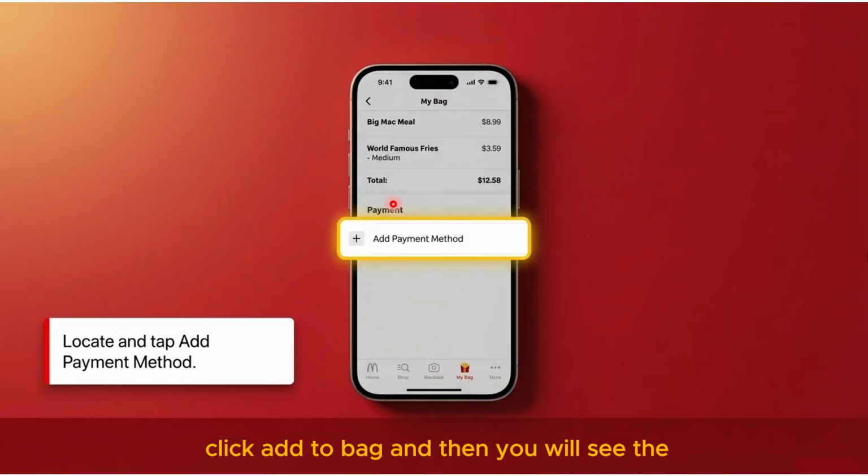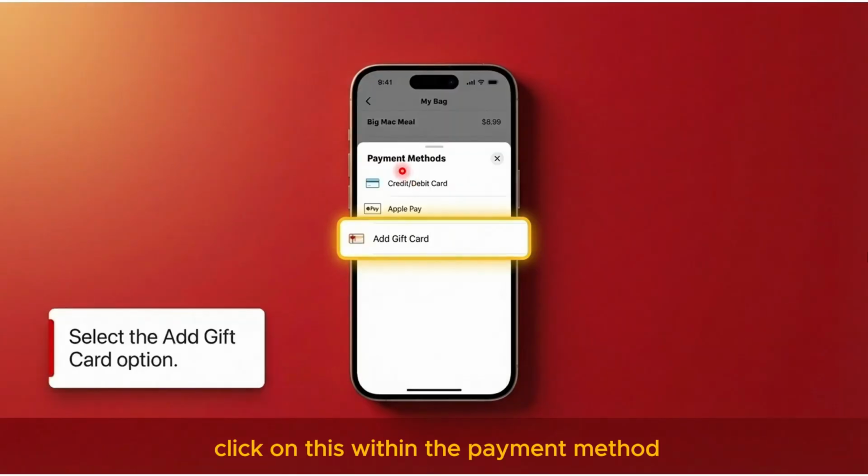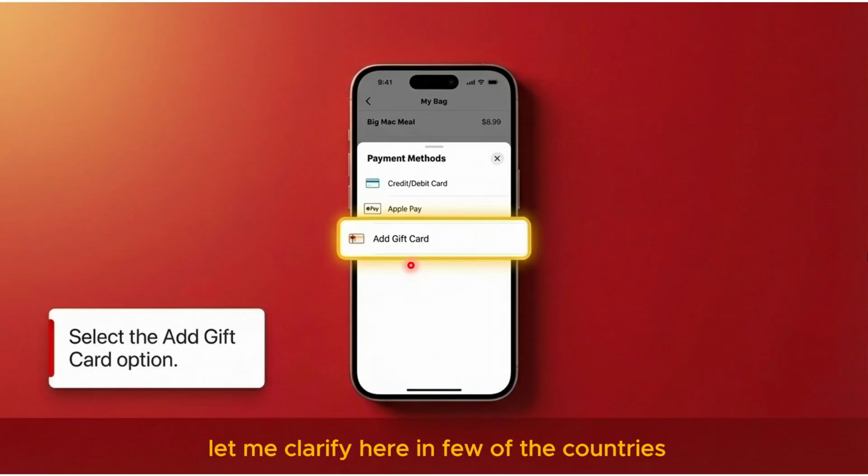And then you will see under the payment, you would see the option of add payment method. Click on this. Within the payment method, you would find the payment through credit card, Apple Pay, and then add gift card. In some of the countries, let me clarify here, in few of the countries, the McDonald's have removed this option from their mobile apps.